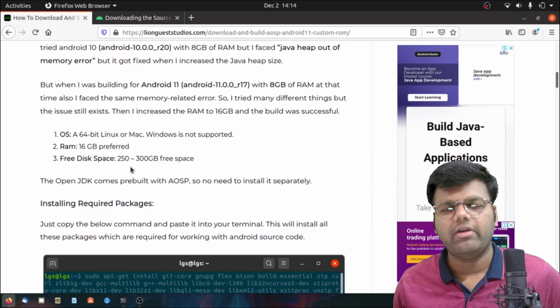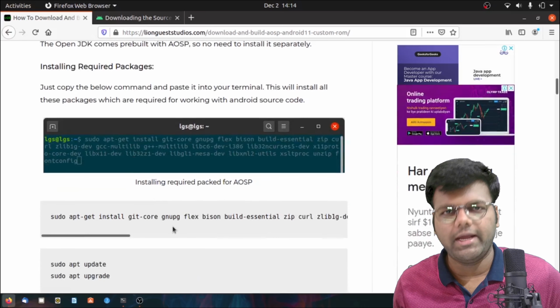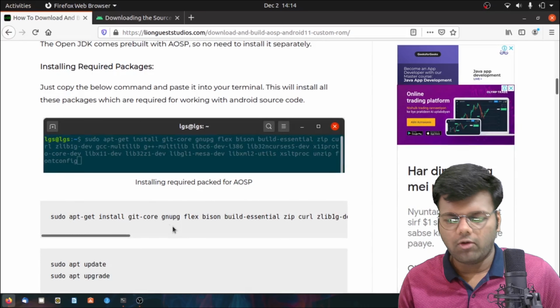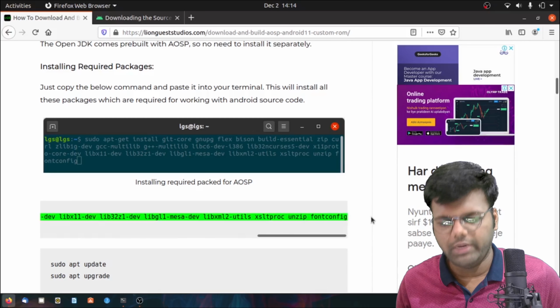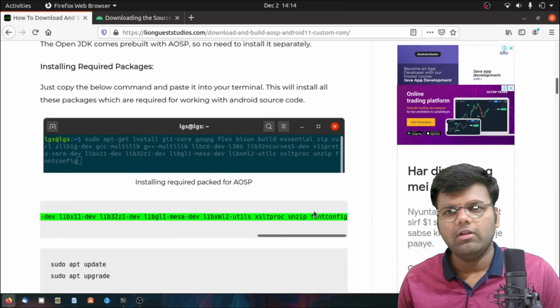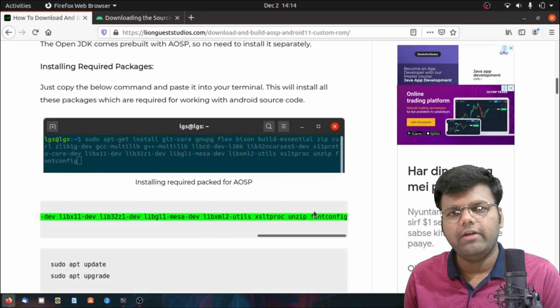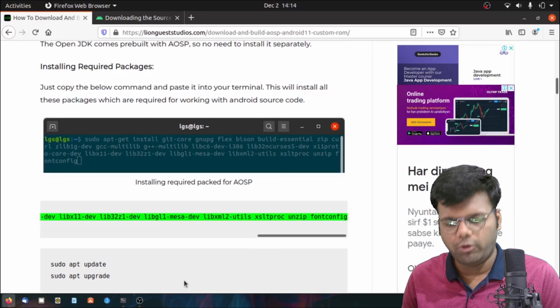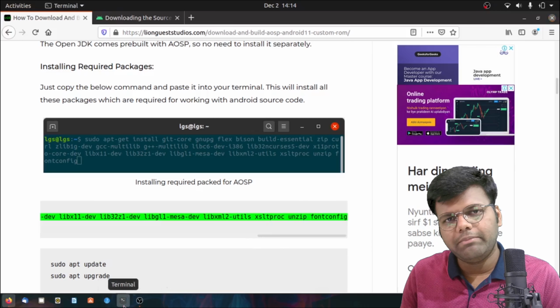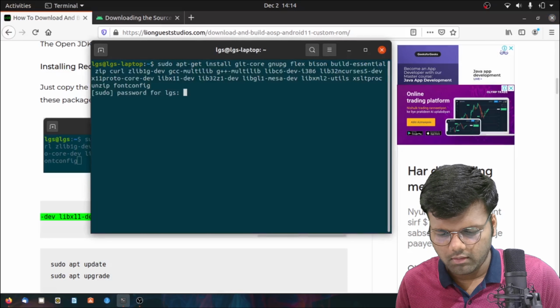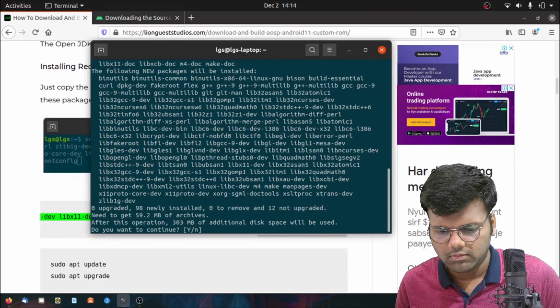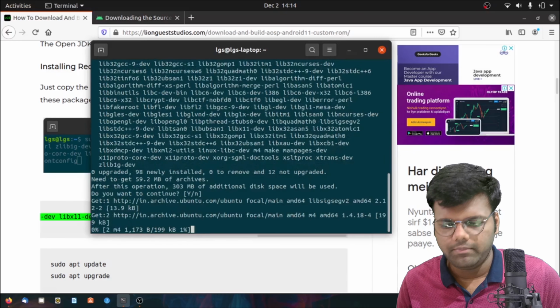Now the first thing which you have to do here is to install the required packages. This is a long list of commands which you have to copy and paste in your terminal. This will install all the required packages which we will need in order to successfully download and build the Android 11 source code. So just copy this and paste it in your terminal. It will take some time.